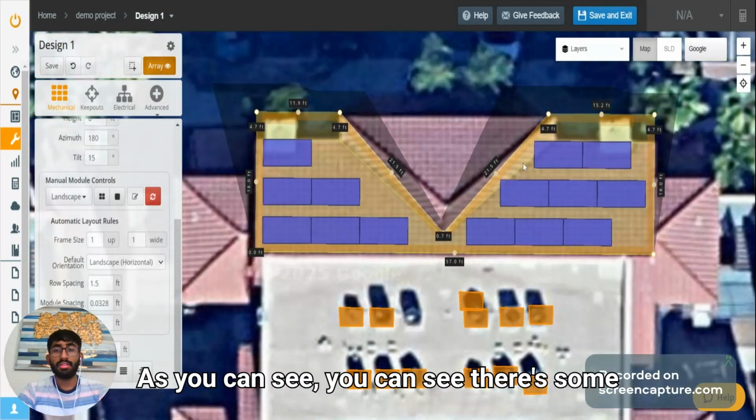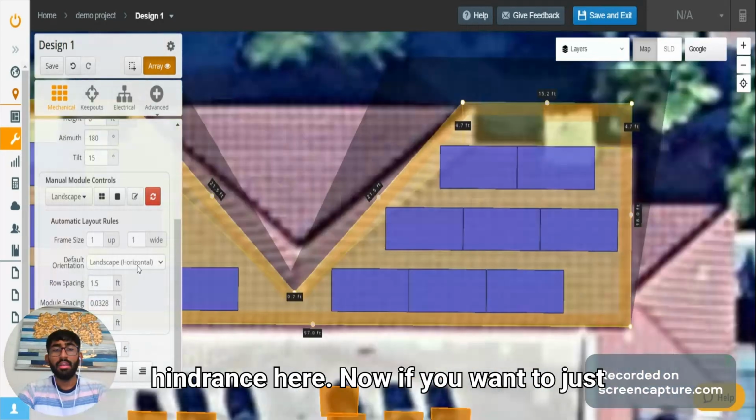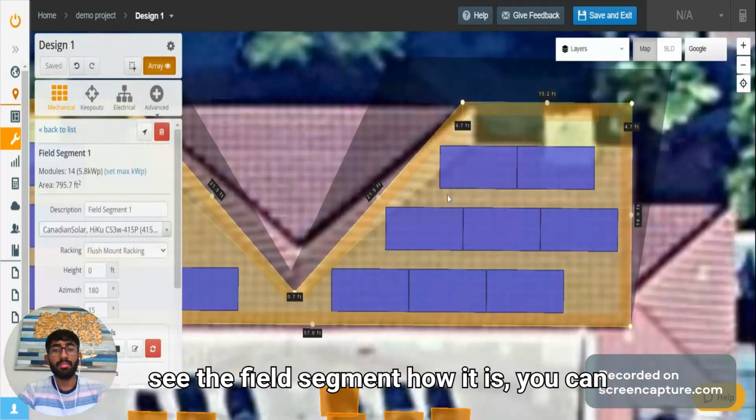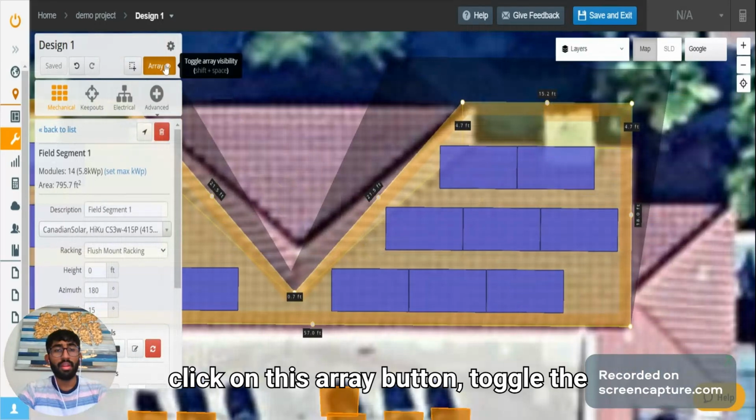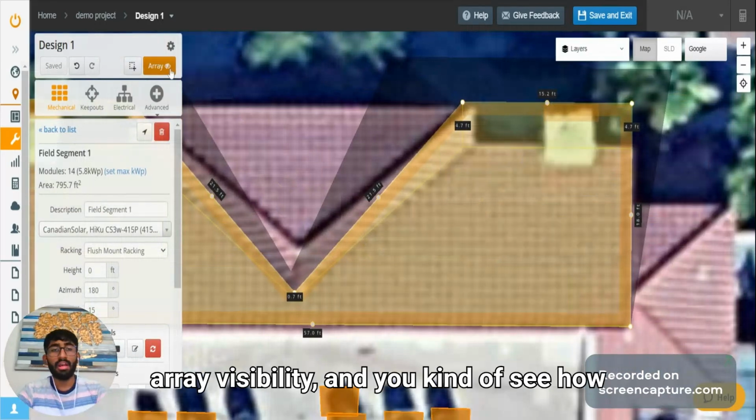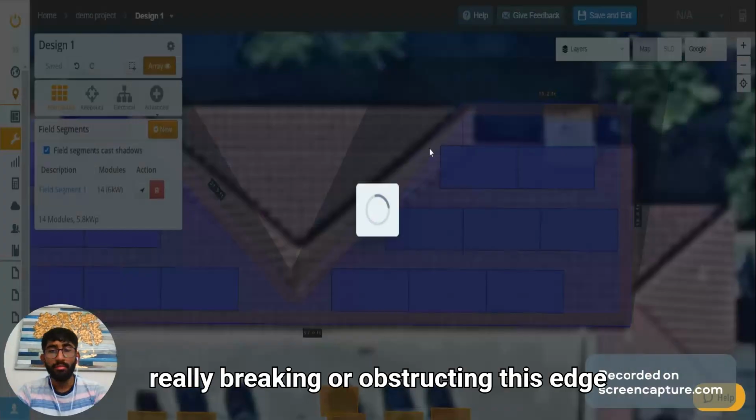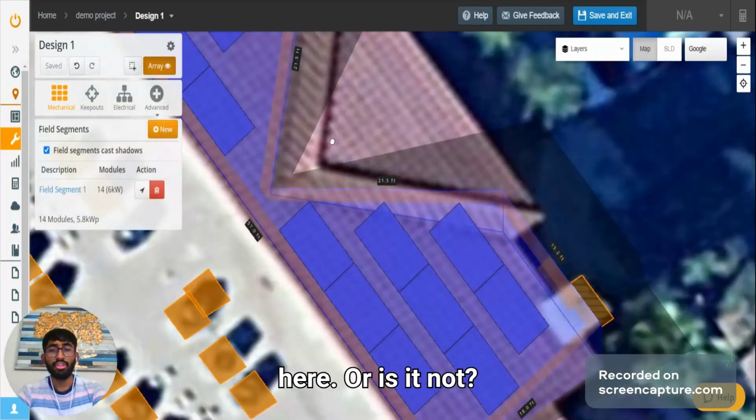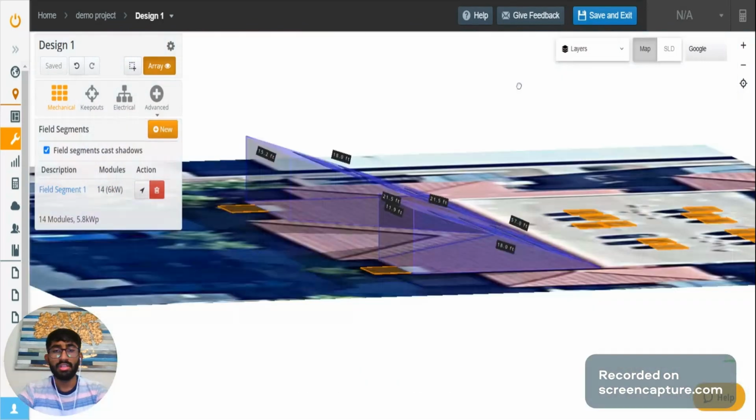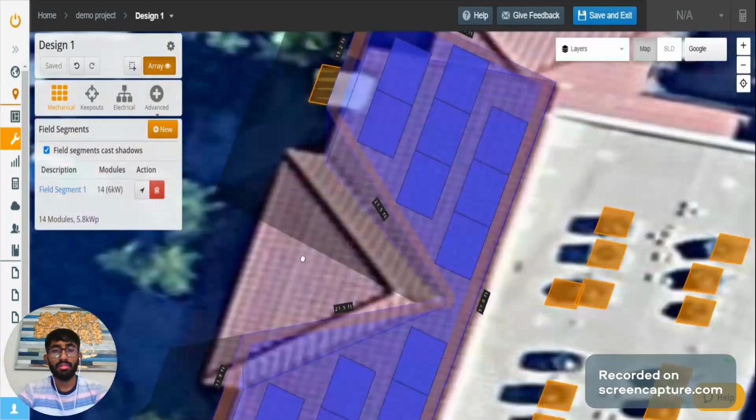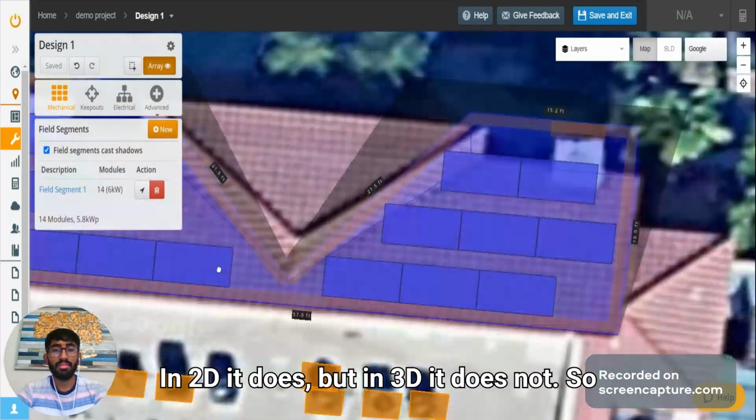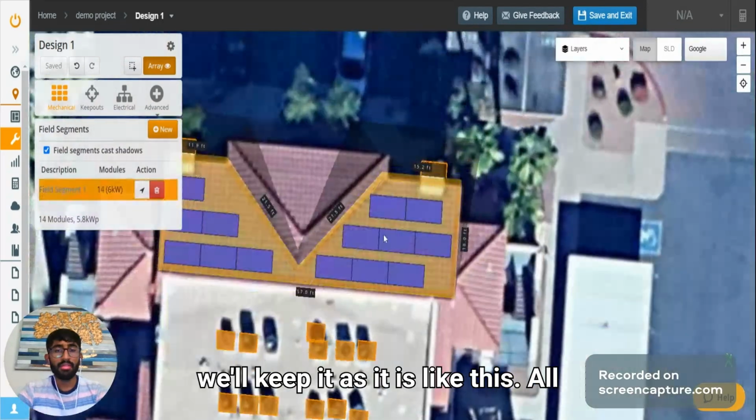As you can see, there's some hindrance here. Now, if you want to just see the field segment how it is, you can click on this array button, toggle the array visibility, and you can see how the solar modules are breaking or obstructing this edge here. In 2D it does, but in 3D it does not. So we'll keep it as it is.